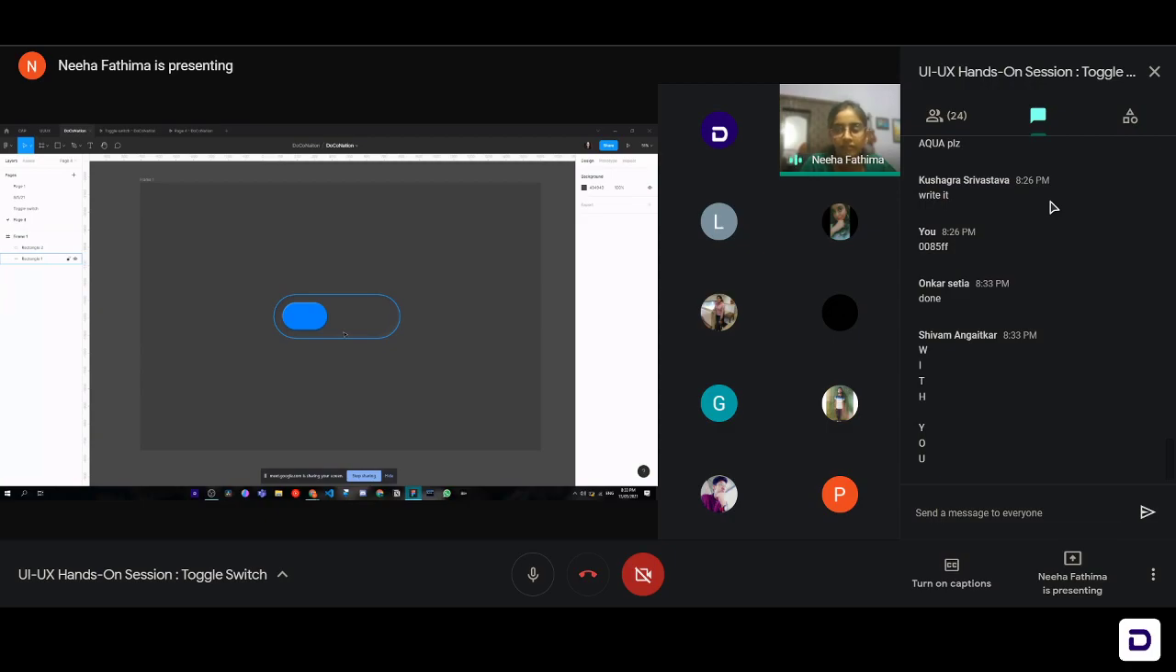So let's wait for a minute so that everyone can catch up, and then we'll move on to the animation part. Until then, if you have any doubts with this toggle switch animation and the little hover effect, the neumorphic effect, you can quickly ask me in the chat box.